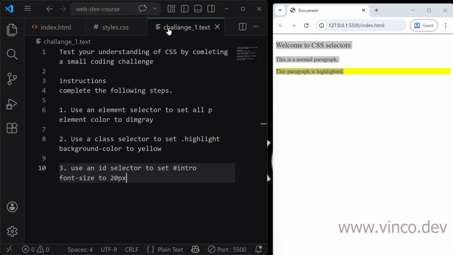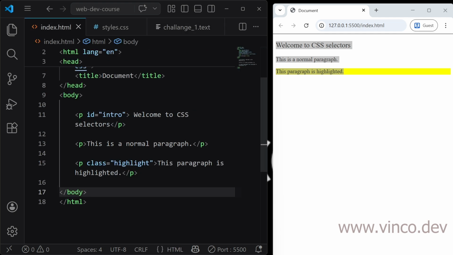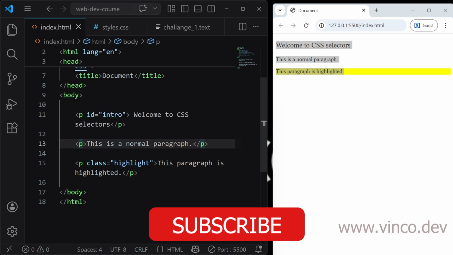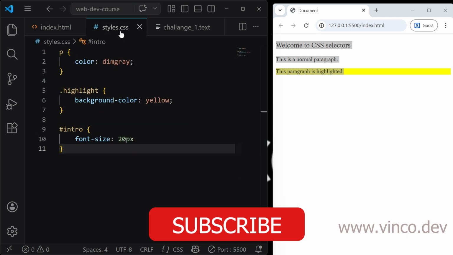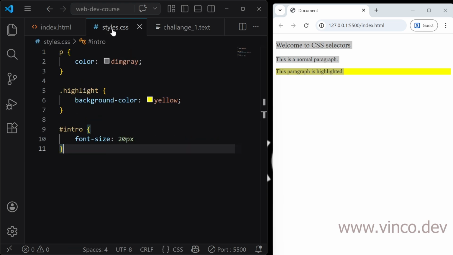So that's just the challenge I gave you guys to do. The main reason of this challenge is just to test your knowledge. If you understand when to use dot highlight, how you can target your ID, how you can target your element selector, how you can also target your class selector. That's the main reason of this challenge I gave to you guys, and I want to believe that you all did it very well. You all were able to complete this challenge.